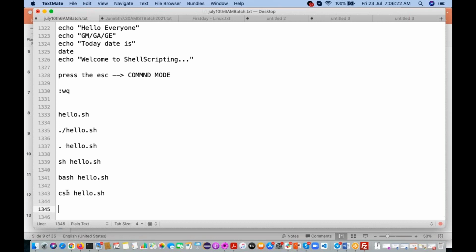See here, I am specifying csh, which is the shell type. It is not going to work on our current Linux server. Why? Because csh is a shell type which is not installed. You will get the error csh: command not found. But the other ones are going to work.